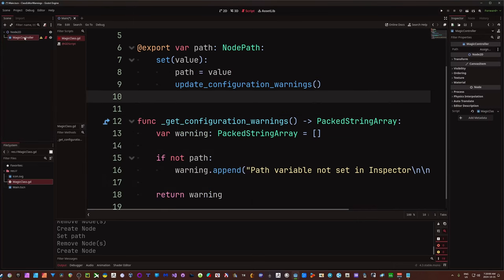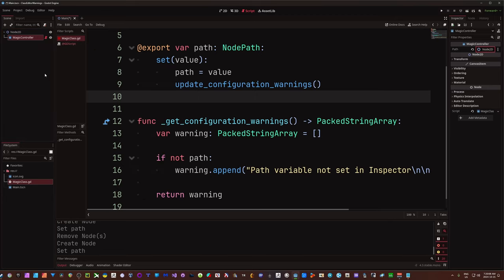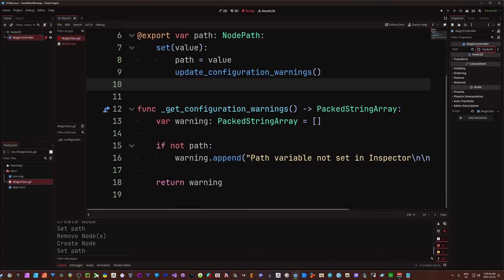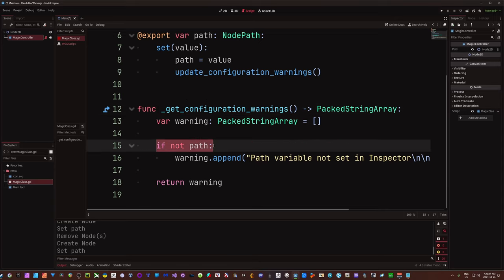All right, so we bring it in. We have our magic controller. We have our warning: path is not set in the inspector. Let's go ahead and assign it. And the warning disappears. Because once we've set it, we've called update configuration warnings, and that's going to go ahead and run through the get configuration warnings on the node. It's going to check, oh, this statement is false because path has been set. So we're not going to add anything. So warning is still an empty packed string array. We're returning an empty warning, and since it's empty, there's nothing to display.